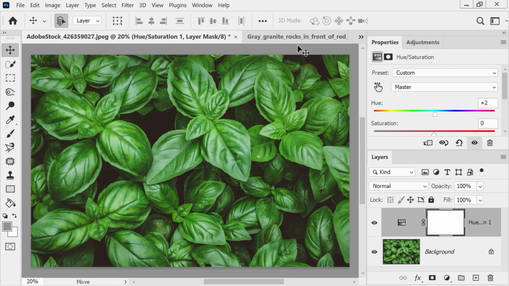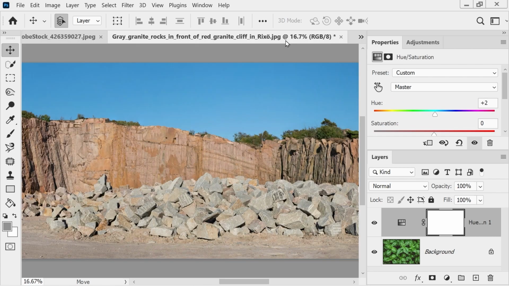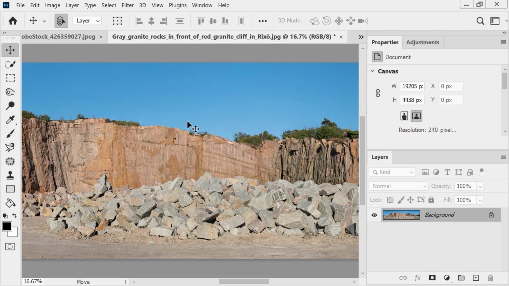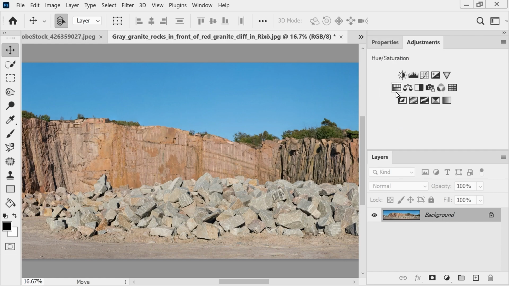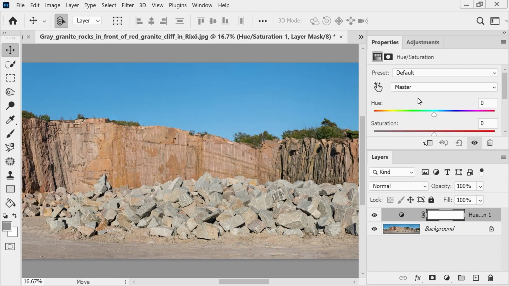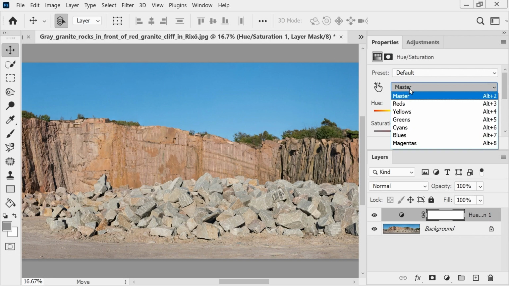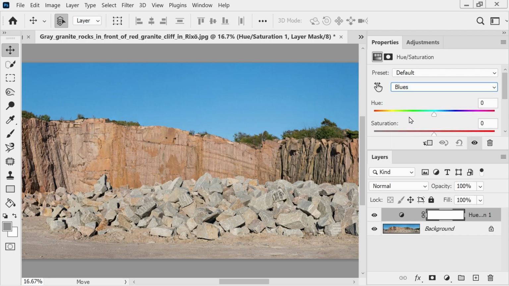Now a second method of changing the color would be, say, for something like this image. In this situation we only want to change the sky color, so we're looking at blues essentially that we need to change. So again we're going to go to adjustments, and again we're going to go to hue saturation, and this time though we're going to click here where it says master and we're going to change it to blues.